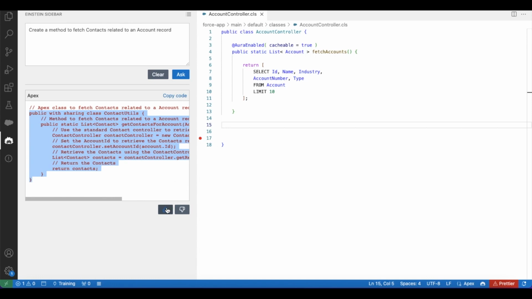If it was useful, you can give a like. If it is not useful, you can give a dislike. If you want to copy this code, use this copy code link so that it will copy this code, and then you can modify it and use it as per your requirement.